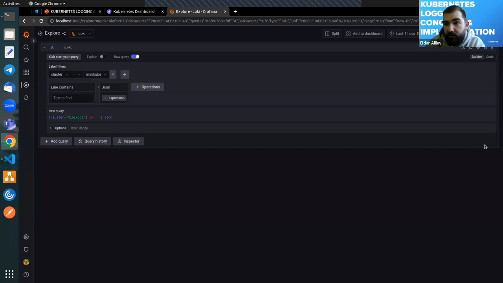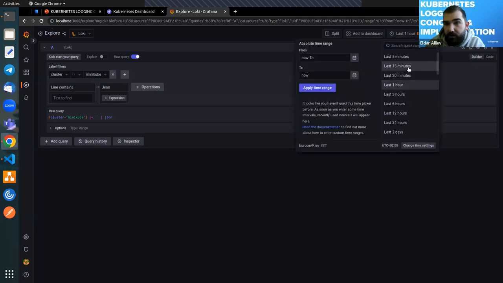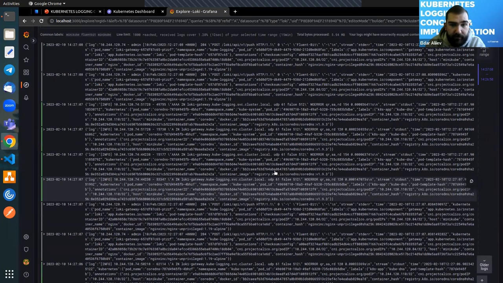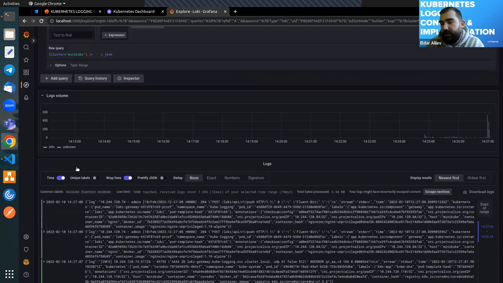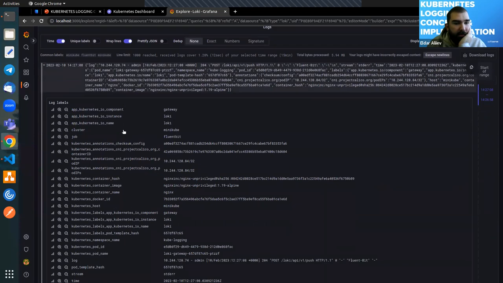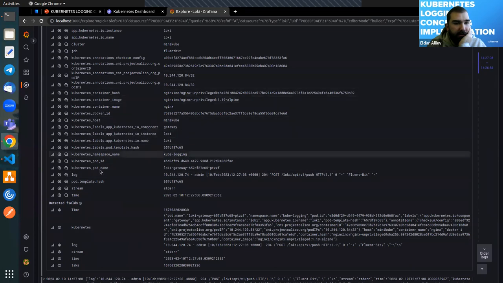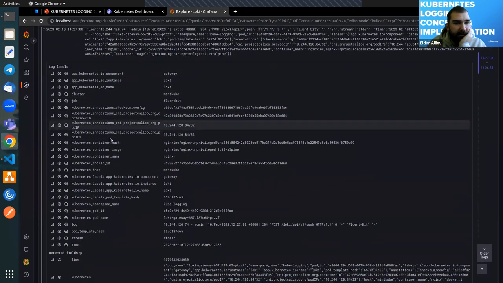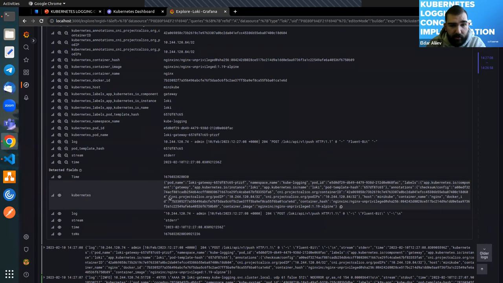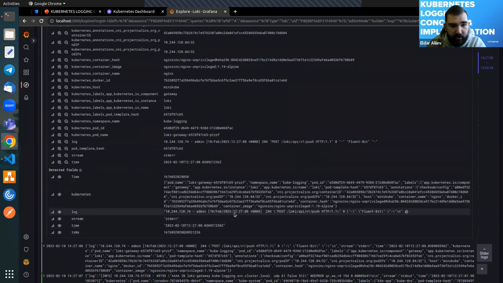Okie dokie. Let me select the last 15 minutes. Okay, here it is. If you had a chance to use Elasticsearch, the UI is pretty similar. You have a timeline with a list of specific logs. You can take a log line and expand it and go across the line. So here is the original log line.